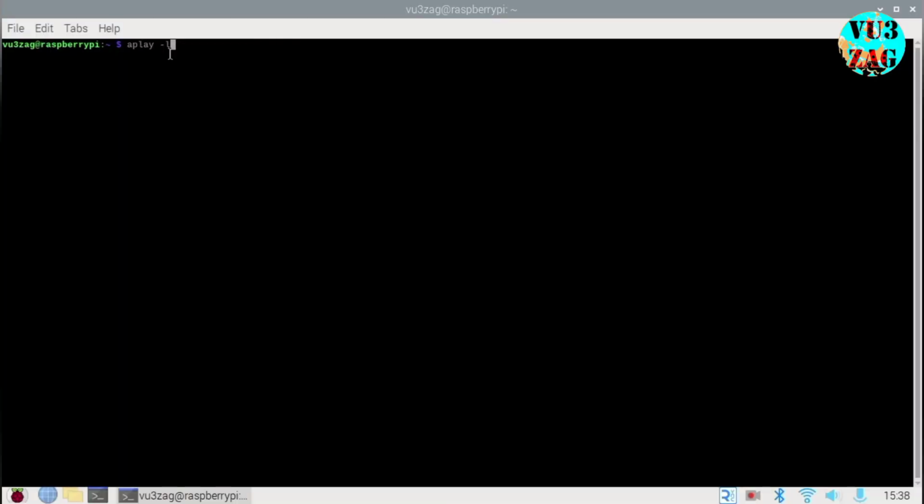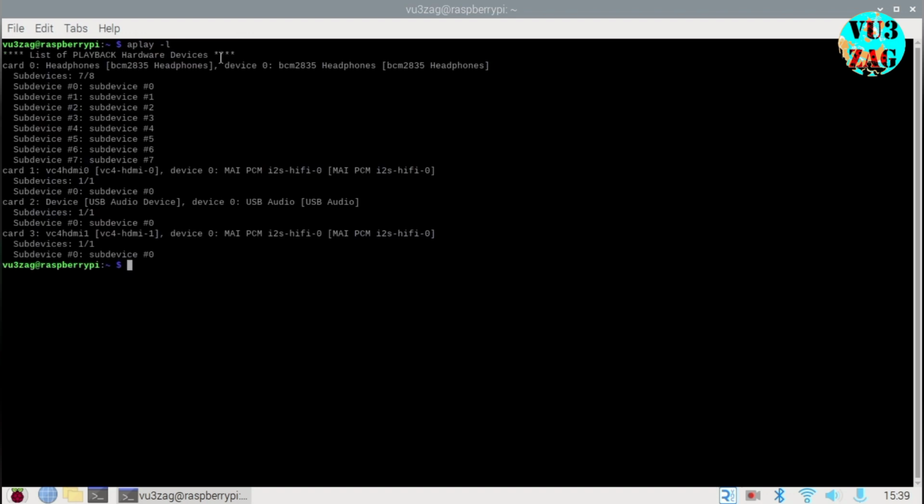Now to identify the sound cards or audio devices connected to your Raspberry Pi, I'll be using this command, that is aplay -L. This will give all the details about connected playback devices or hardware in your Raspberry Pi. As you can see, it is card number 2. On my previous reboot, it was showing card number 3, but now it is showing card number 2. So this will change, and you have to note it down.